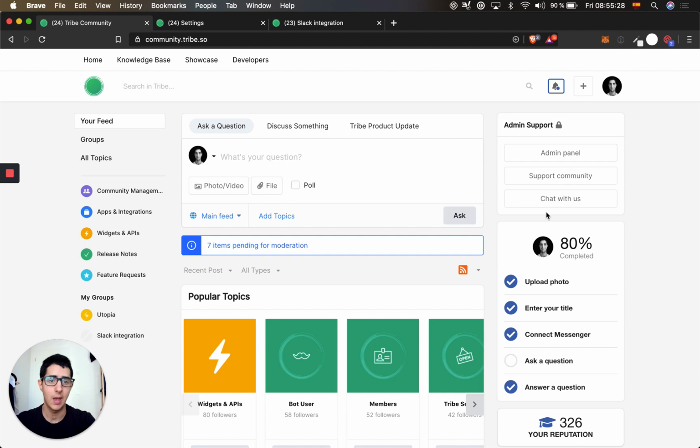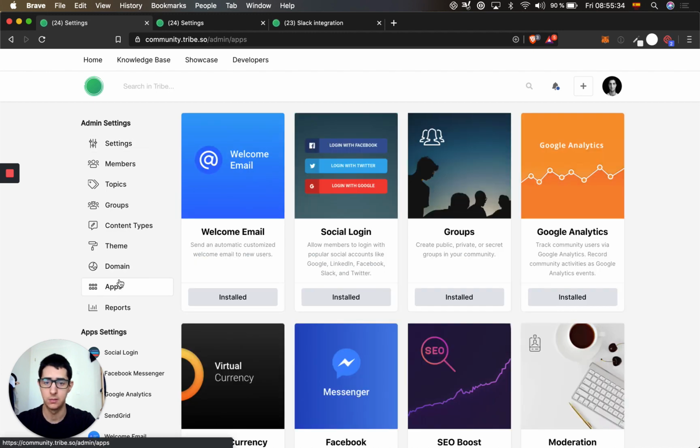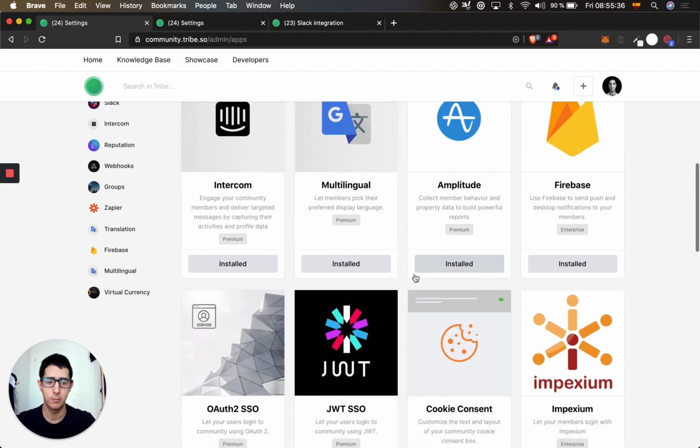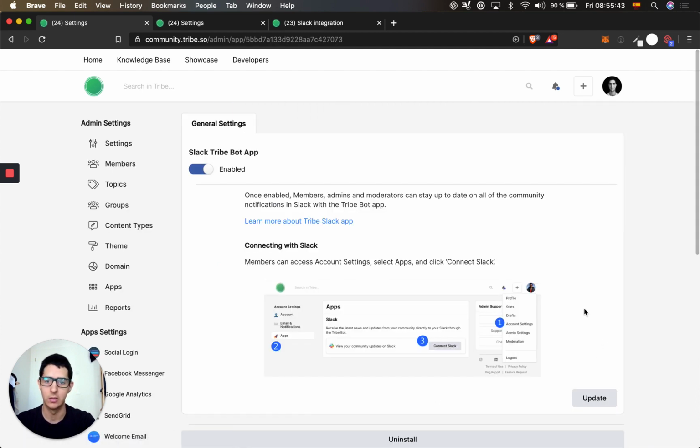And so as an admin, if you want to set this up, all you have to do is head over to your admin settings, go to apps, and if you scroll a little bit down, we have here, since a few days, a premium app for Slack. And we've already installed it, so you would just make sure you install the app first.